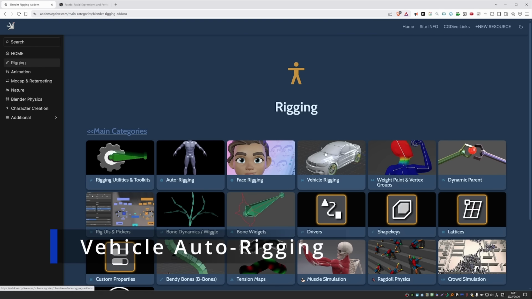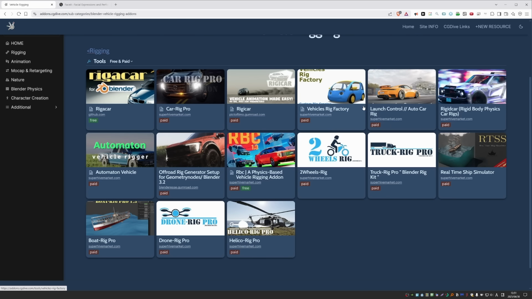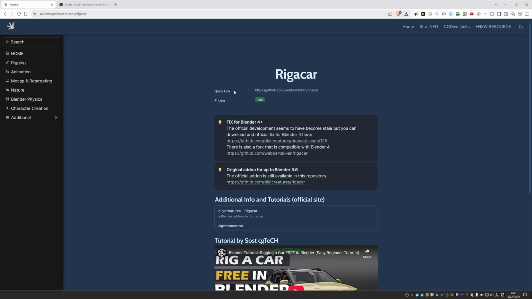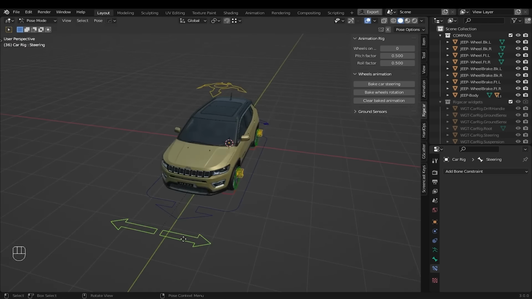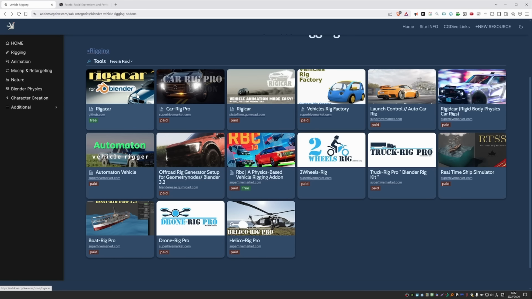And finally, we also have vehicle auto riggers. There are quite a few paid add-ons in this category, especially if you're looking for some specialized functionality. But one of the best places to start is Rigify. It's a completely free add-on packed with powerful features. So if you need to rig a car in Blender, this should be your first stop. But in this category, we also have some highly specialized tools for rigging ships, drones, helicopters, and more. Check them out if you're working on one of these specific types of vehicle.